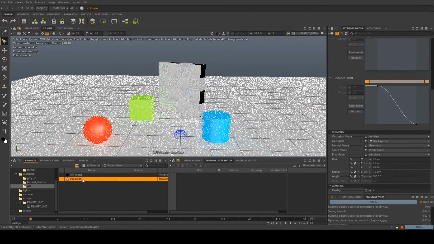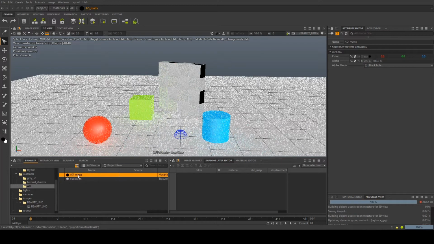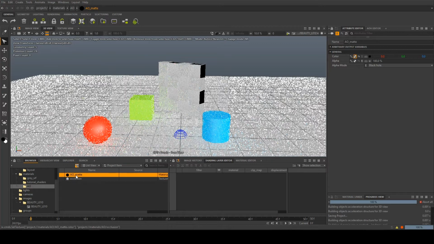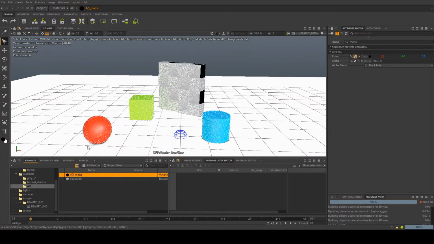And then I'm going to right click again and start searching for occlusion. And this is the node that's actually going to be doing the calculation for us. So we just want to connect this up to our matte shader by clicking on here and then dragging this up to the color. And then I'm just going to drag the matte onto the floor just so we can see if it's working. There we go, you can see a little bit of occlusion.